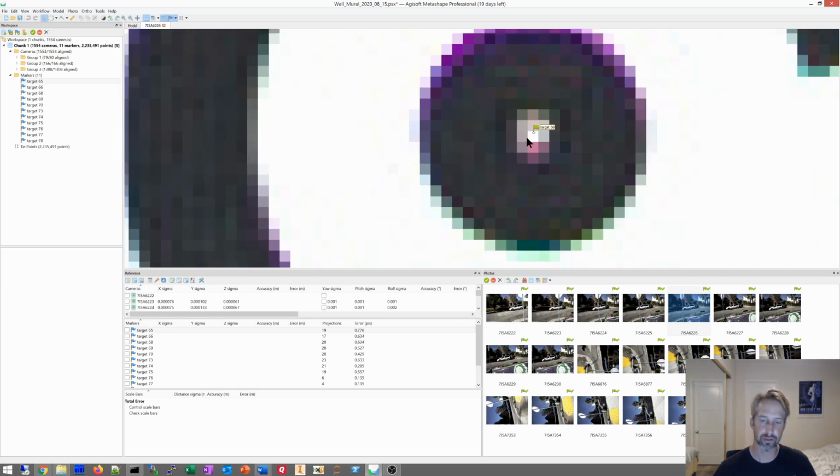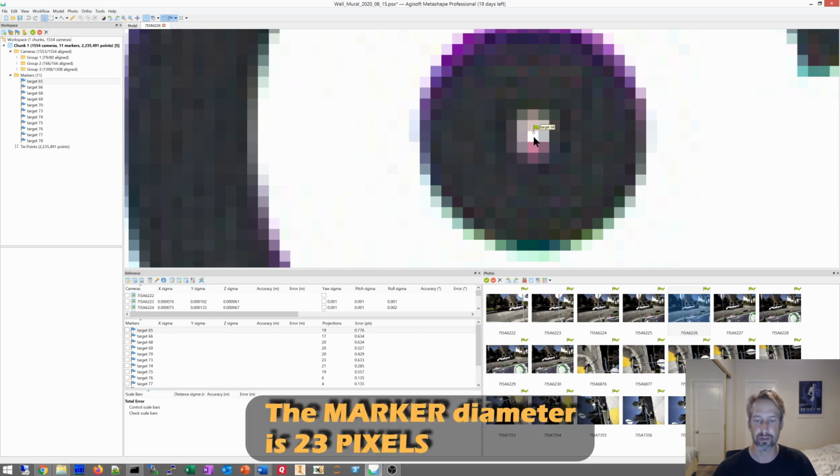The pixel radius is 12 pixels, counting 1 through 12. And so the pixel diameter is about 25 pixels.